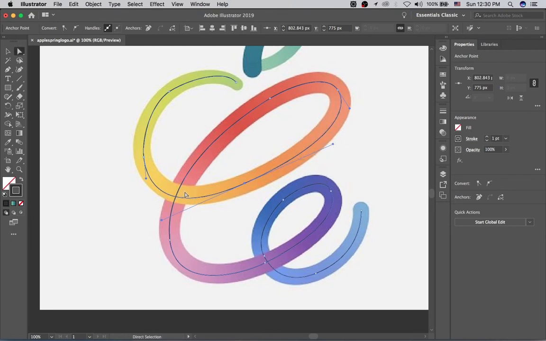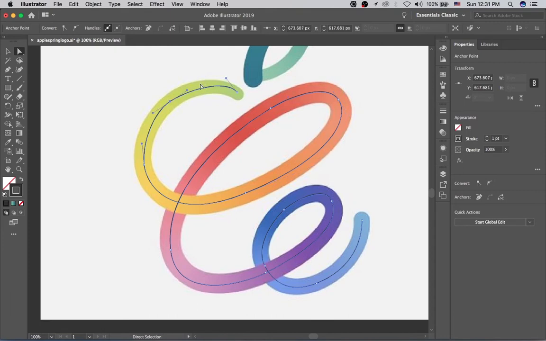Alright, so I'm gonna hit the A for the direct selection tool. I'm just gonna adjust my handles right there, trying to get close to the original curve as best as possible. I'm not really aiming for perfection. This tutorial is not about getting it perfect, but getting it near perfect. Right? Just to show you the fundamentals of how whoever designed this achieved this design.